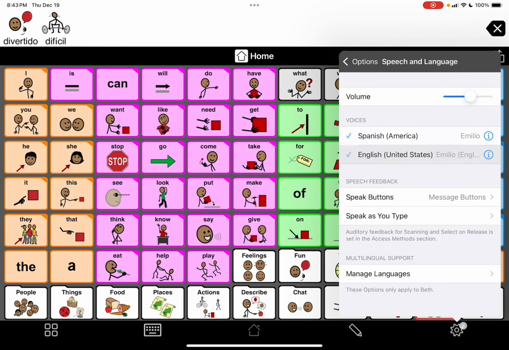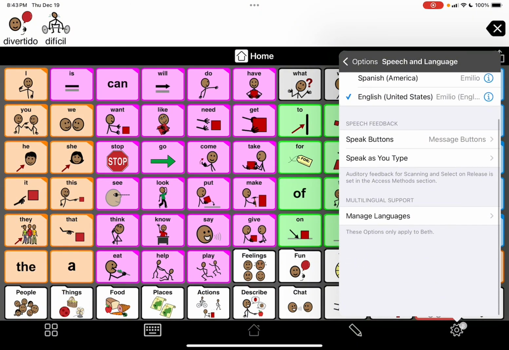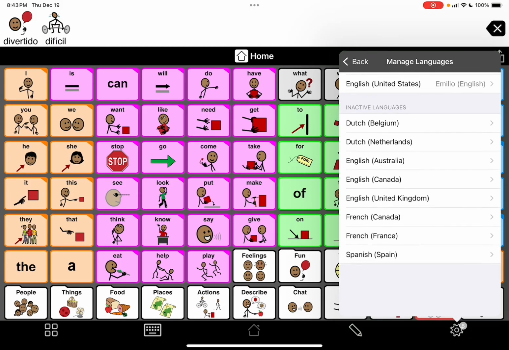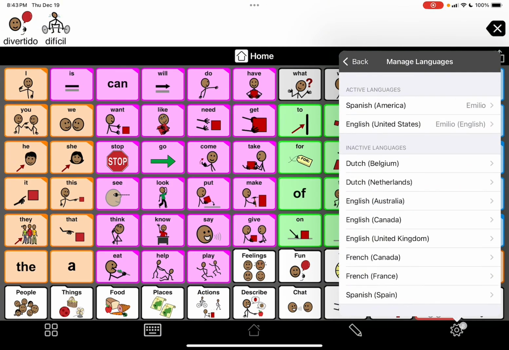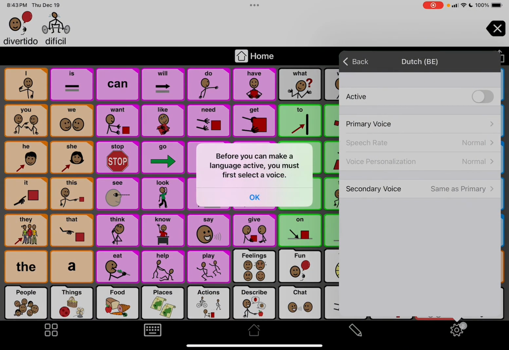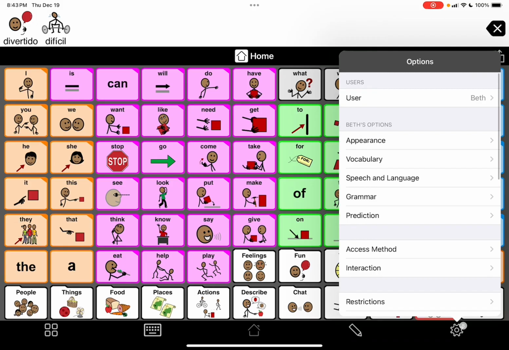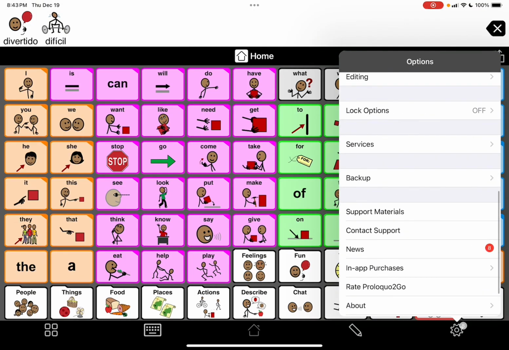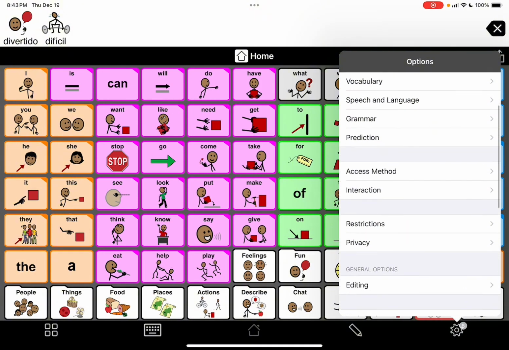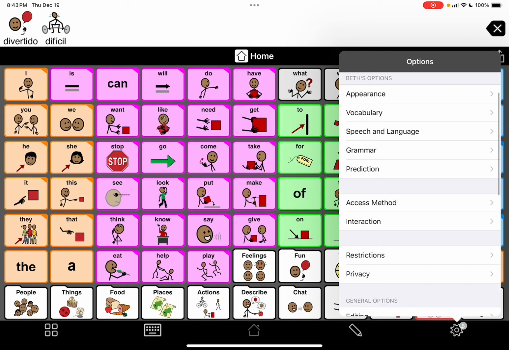So now I want to go back to English. And here you can also change your languages again. If I choose Spanish and English, you can make it active or inactive. Oh, you have to select a voice, but I'm not going to do that right now. Sorry. So, okay, I think we'll go into the rest of these at another time.